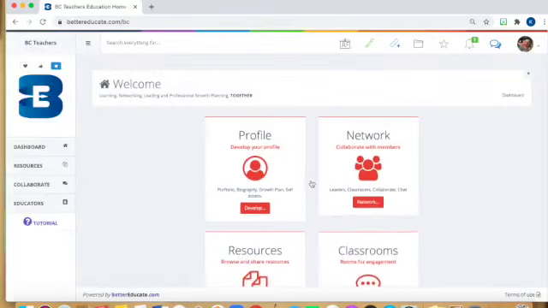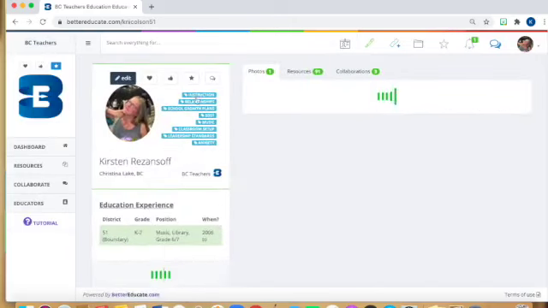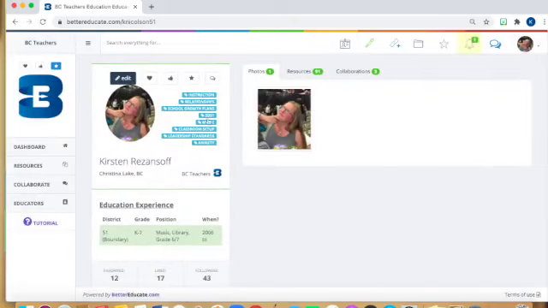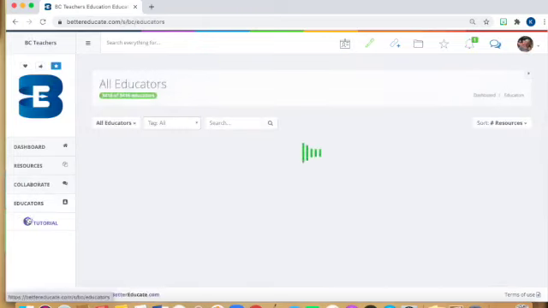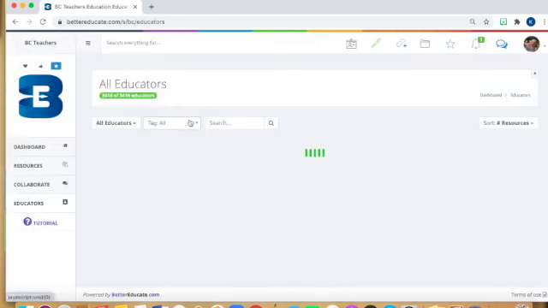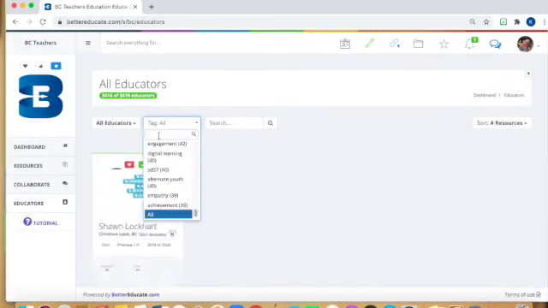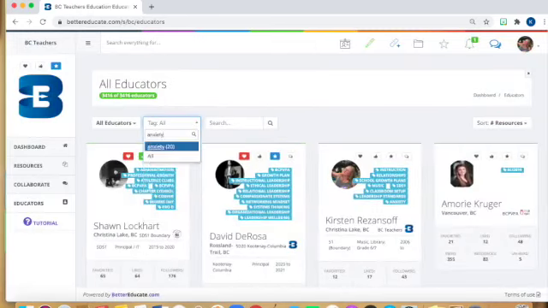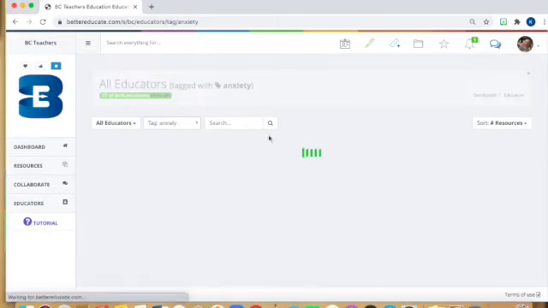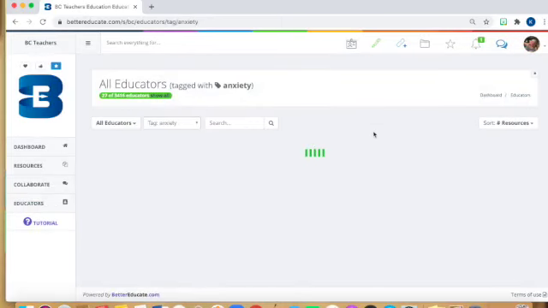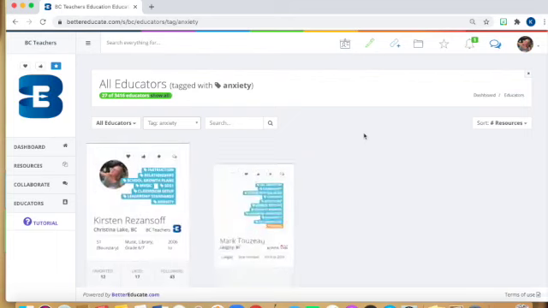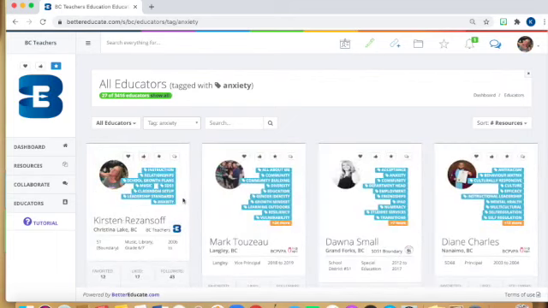And then when people go to look at your profile, so I'm going to click on here and show you what it looks like when you're looking at someone's profile, you'll see all the tags are here. And that is a way that people can find me. So if someone else was searching for an educator, under educators over here, we're going to search by tag. And if we search by anxiety, there are 20 educators who have the tag anxiety associated with their account. And there you go. I showed up.